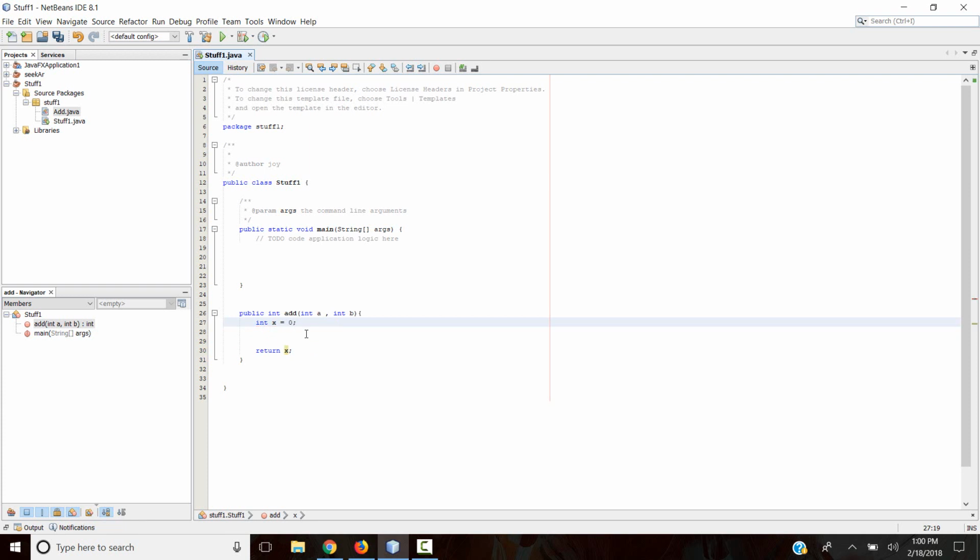Okay. Now here's why we did this. Public means this method is available to everyone. Int means that this is going to return an int. So it's returning x, which is an int.